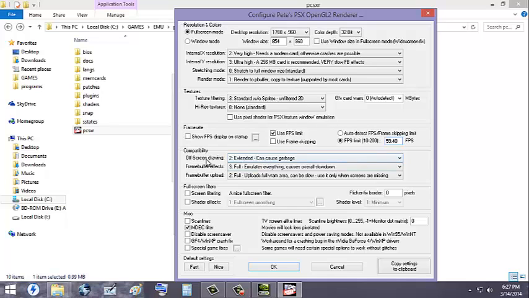All right, now you want off-screen drawing extended? Yes, you do. I never seen garbage, and this actually helps with the widescreen mode. So leave that on. Frame buffer effects: full emulates everything, causes overround slowdown. I'm pretty sure that we all have really fast multi-cores and graphics cards, so definitely want to leave that on.